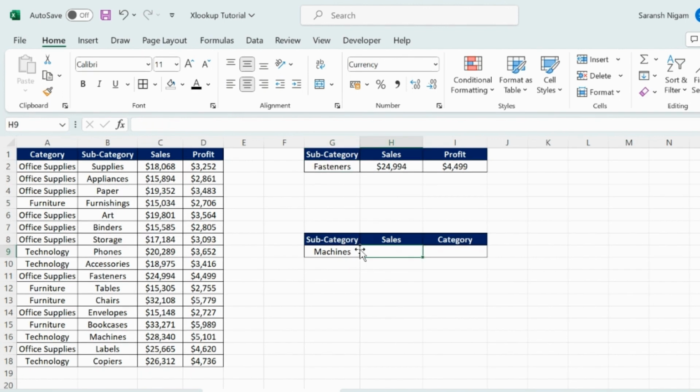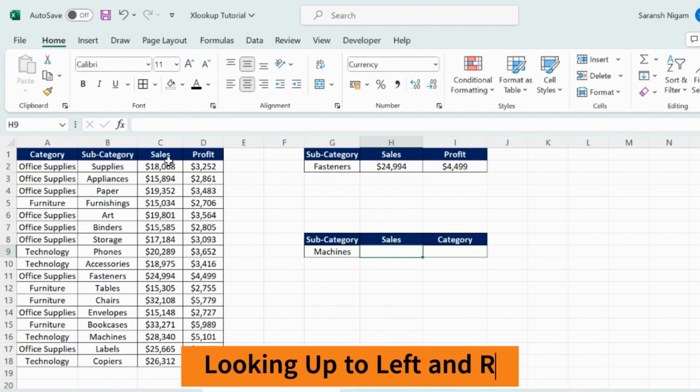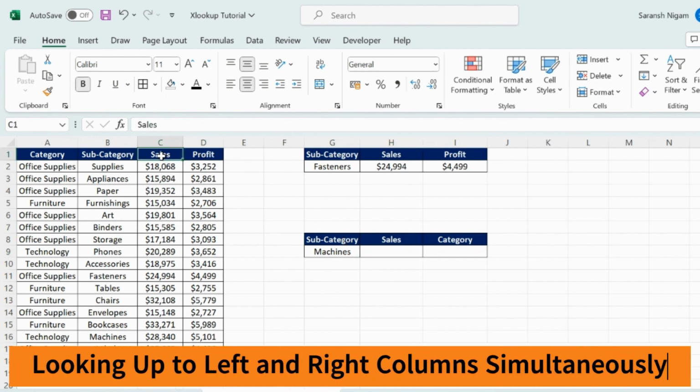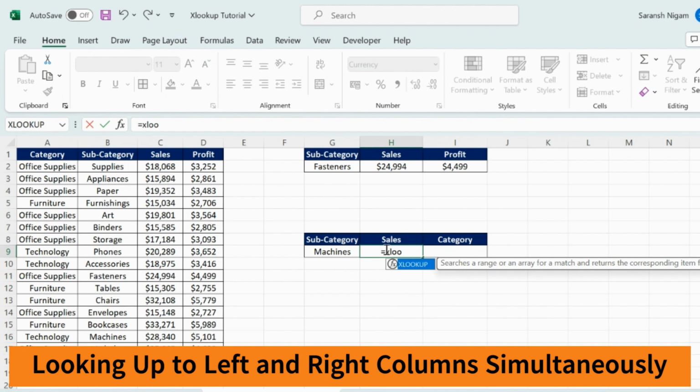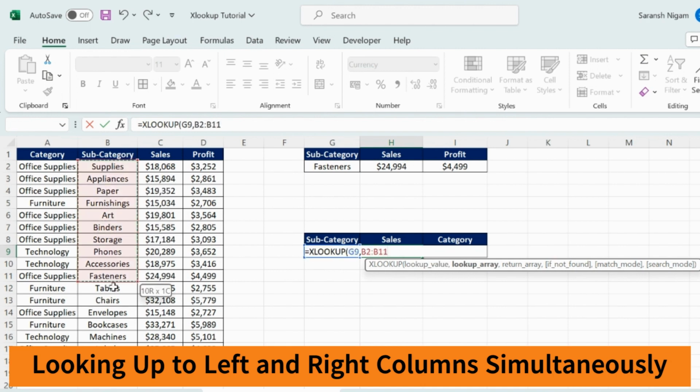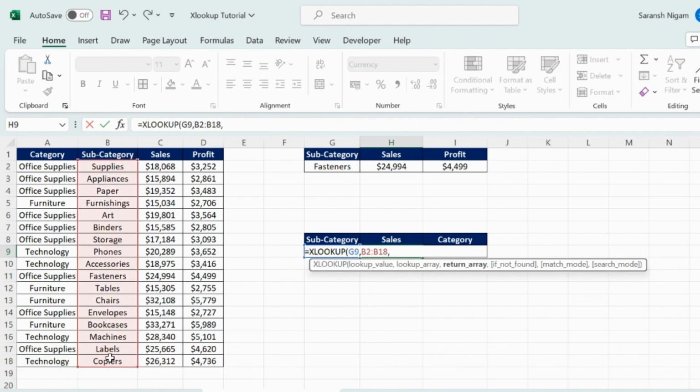So let us suppose I want the values to the left of subcategory. So instead of just having the sales and profit, now I want the sales and category. So to do that using the Xlookup function, what I will do is I will be using the choose function in the return array parameter of the Xlookup function. So how will I do that? So I will simply type Xlookup and will supply the lookup value and then the lookup array, which is the subcategory column in my scenario. Once I'm done with that, I will be supplying the return array function, and I will be using the choose function in the return array parameter.